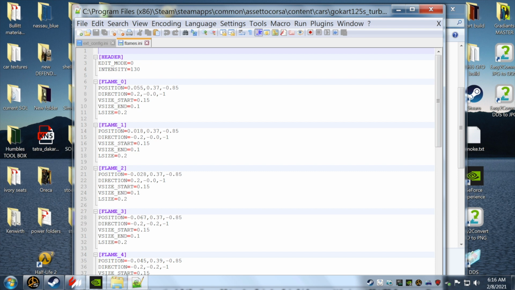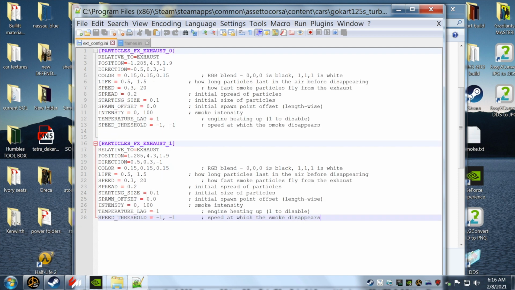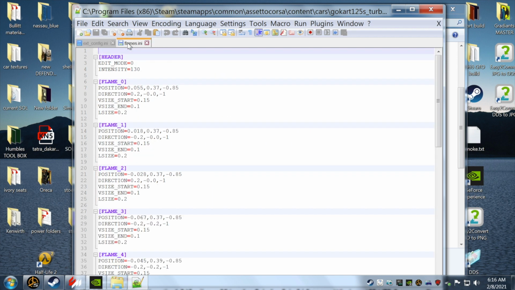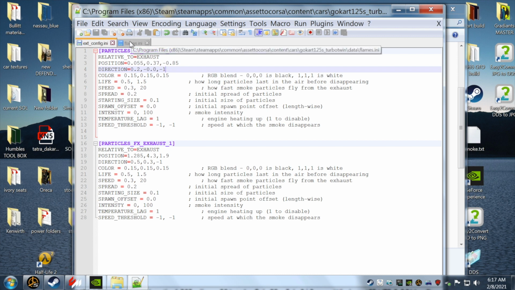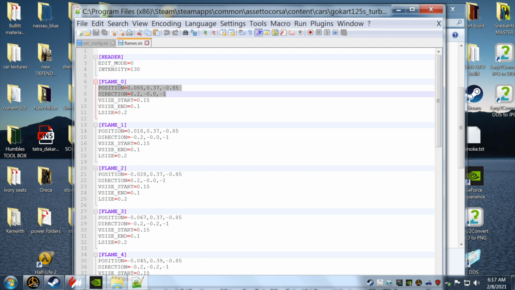Well, let's take a look at this. We got position and direction, so this isn't going to be as bad as you think. So all we have to do is come over to flame 0 and go position and direction. Watch this. Control C, my favorite operation. Position and direction. Control V. Save that. Okay. Now we come back to the flames and do the other side.